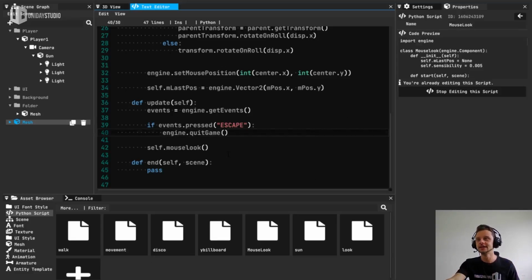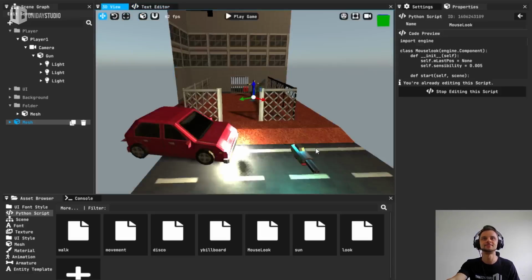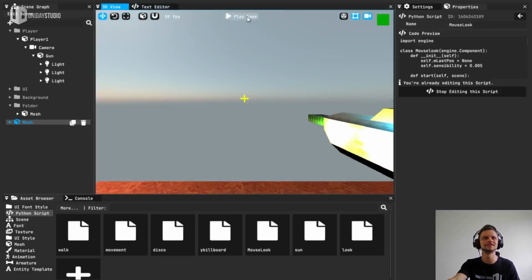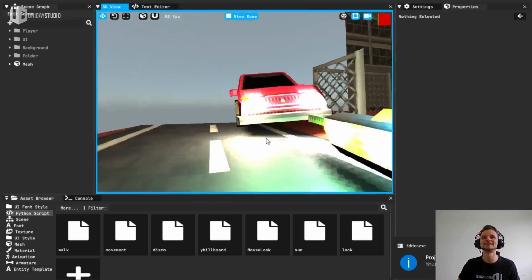I chose it. So I don't think it's working because Half made this project in a previous version of the engine. Let's figure out if it's working. But if it's not, you know why. So yes, the mouse look is working.